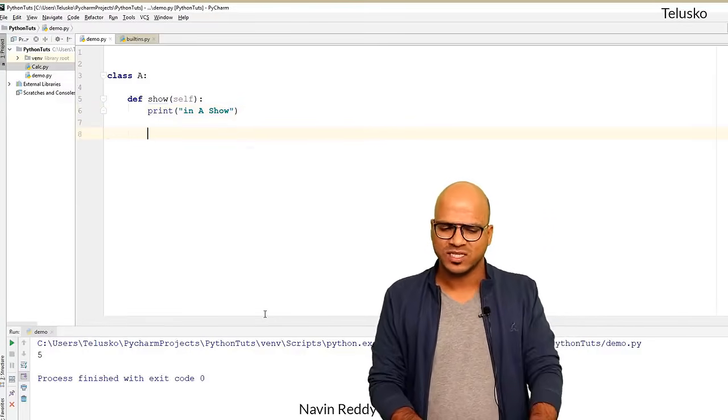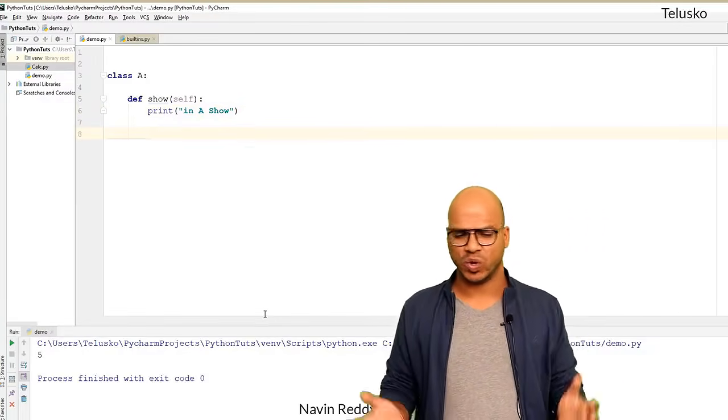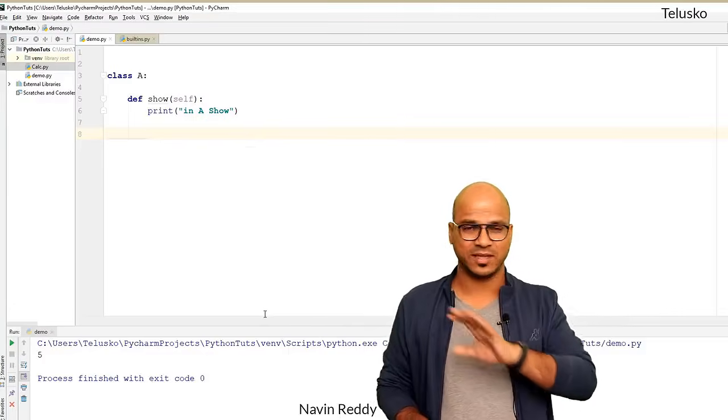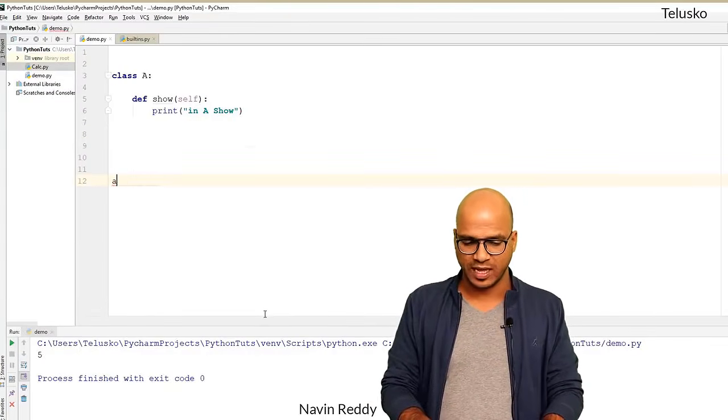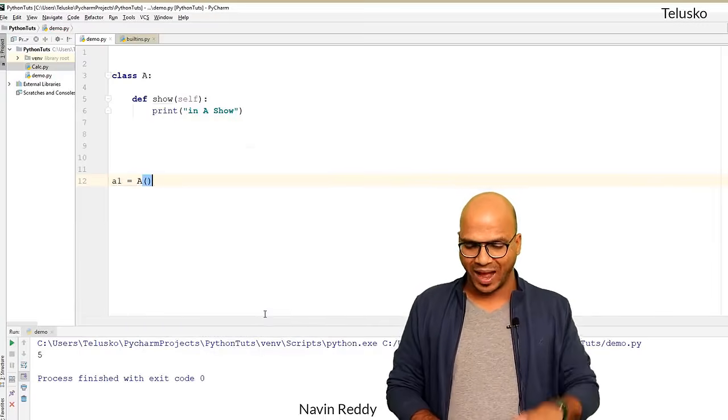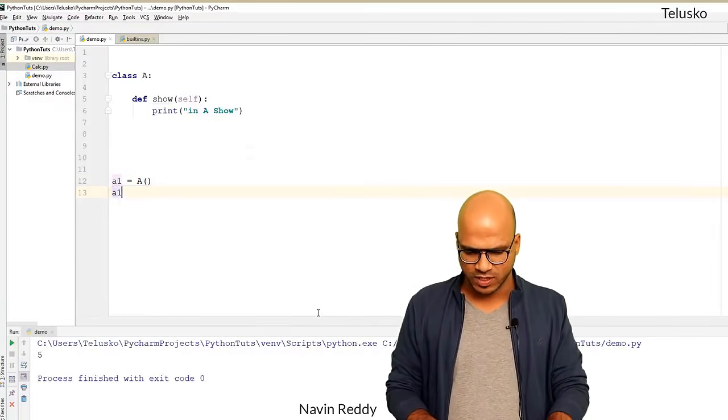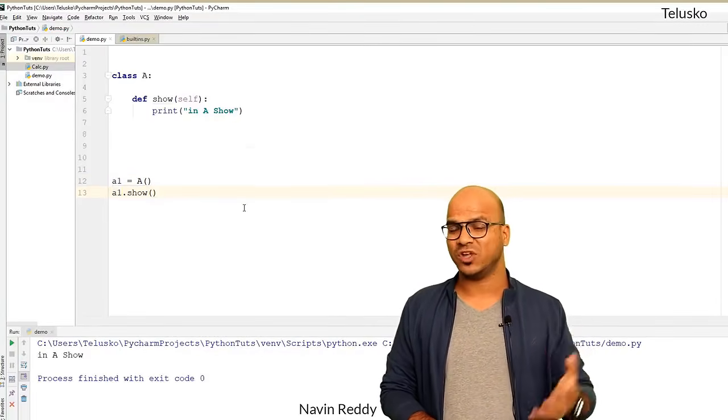Concept is important. So let's say we have class A which has a method show, and we are printing "in A show". That's it, nothing fancy. Now if I create an object of A, so if I go back and say a1 is equal to A, we are creating an object of A, right? And with the help of this we can call show. If you run this code, you can see we got "in A show".